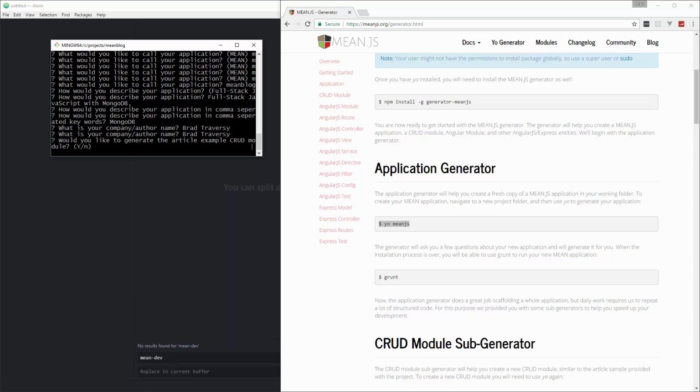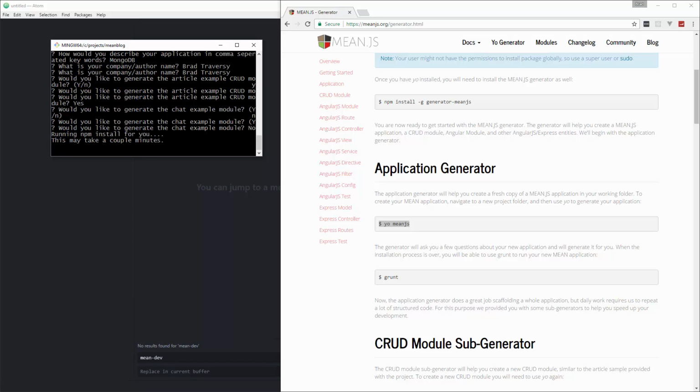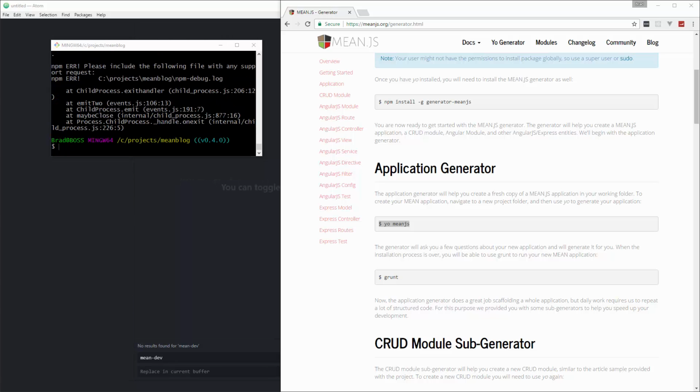Would you like the article example CRUD module? This will give us a good example of some CRUD functionality, so we're going to say yes to that. Would you like to generate the chat example module? I'm going to say no to that. Just the article's fine. Now it's going to take a couple minutes to generate your application. Alright guys, so that is done. It took about 2 or 3 minutes.